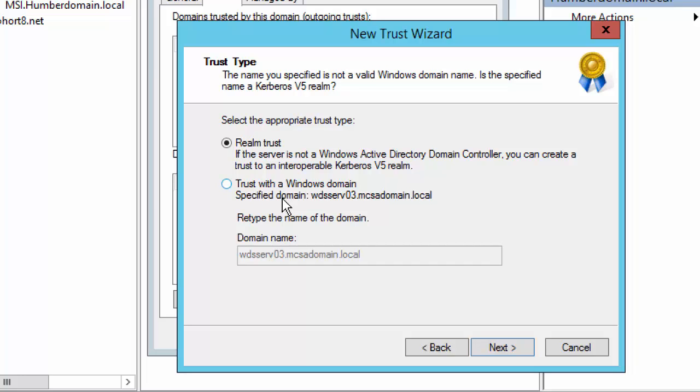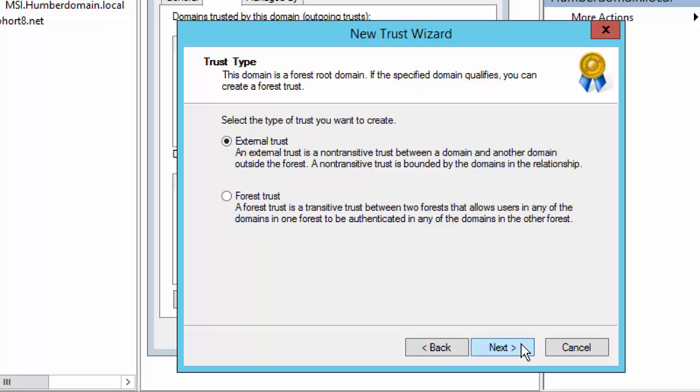Is everyone on this screen? Yes. So it did not recognize that. Trust with a Windows domain or a realm domain? Okay. If we go next, retype the name of the domain. So it says domain name, it's not FQDN. Okay, good. Now it's okay. So instead of the FQDN, just go for the domain name, not the server name and the domain name. Okay, is it an external trust or a forest trust?